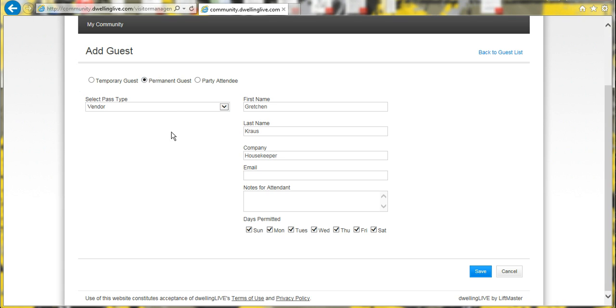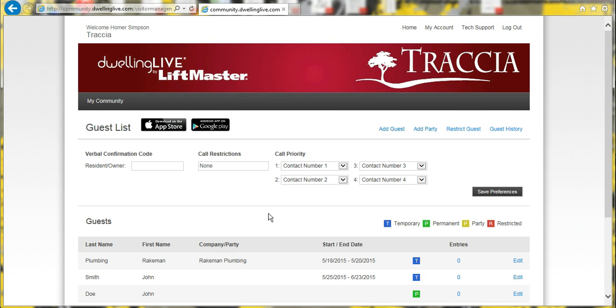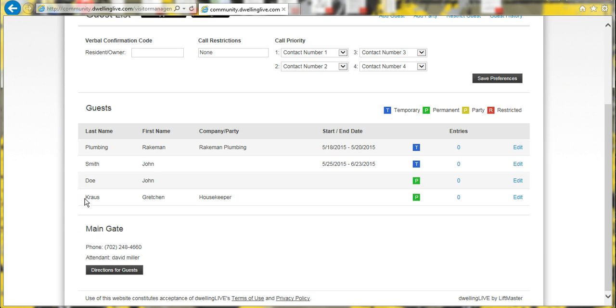So we've selected permanent guest, we've selected vendor, we've put in the name of the vendor, and under company a description of the function that person performs. And then here under days permitted, right now all 7 days are checked. We're going to uncheck Sunday, Tuesday, Wednesday, Friday, and Saturday. We're just going to leave the 2 days that Gretchen is allowed to enter the community, come to my property, and click Save. And so now your housekeeper's on the permanent list with a notation there that she's only allowed to come in on Mondays and Thursdays.